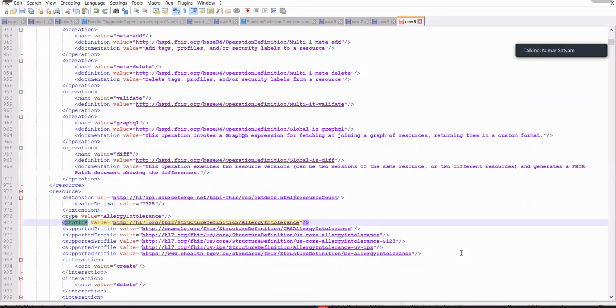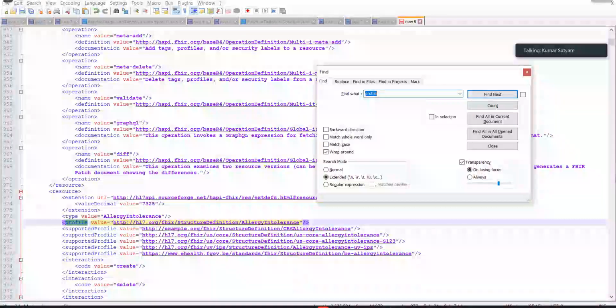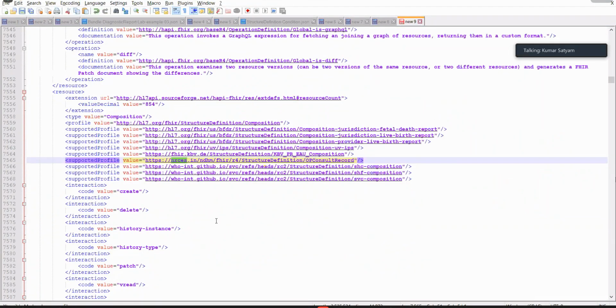So if you want to know whether this server supports a particular profile that you are going to work with, take a look at the supported profiles. And I did load NRCS profiles here. So let me see if NRCS is here. Okay, so I did load a profile from NRCS.